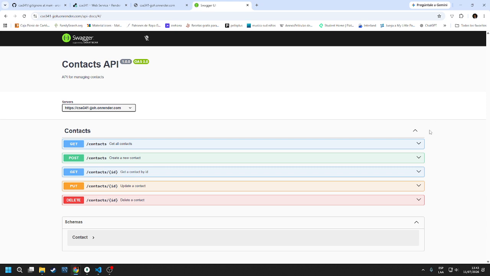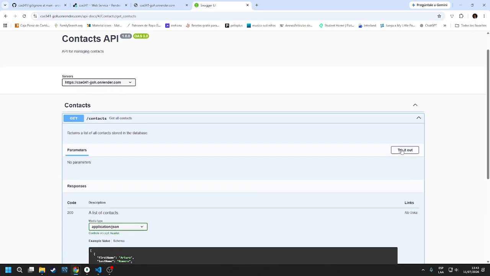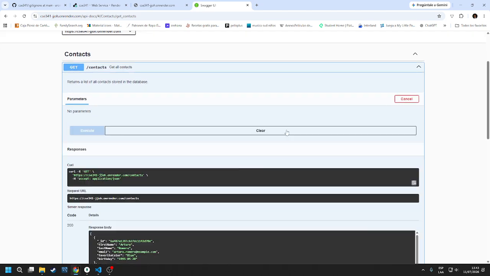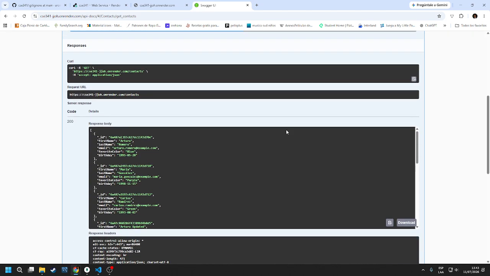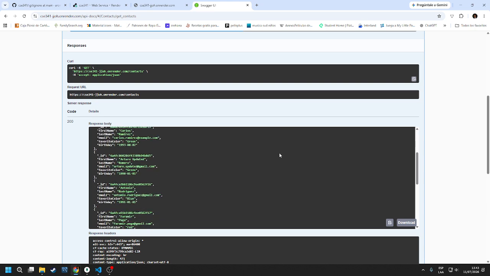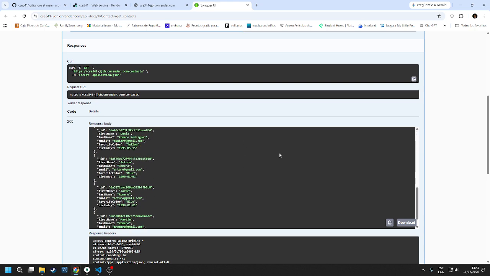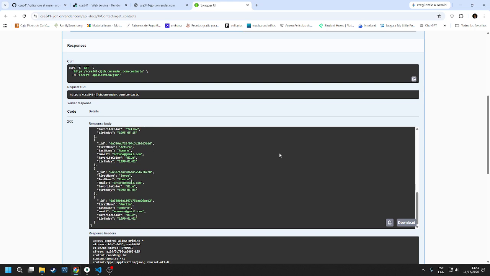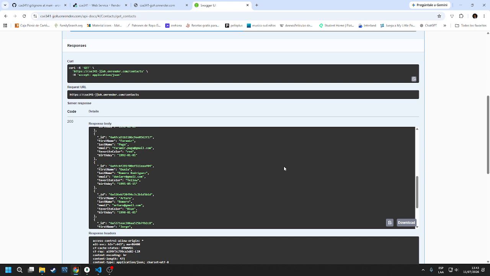The first endpoint I will demonstrate is the GET route that retrieves all contacts. After executing the request, the API returns all documents currently stored in MongoDB. This confirms that the GET endpoint is working correctly.